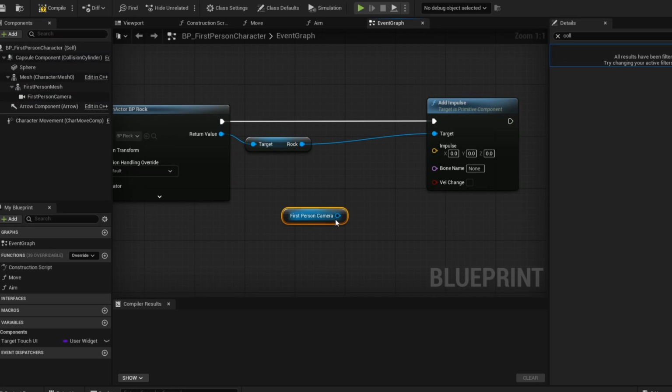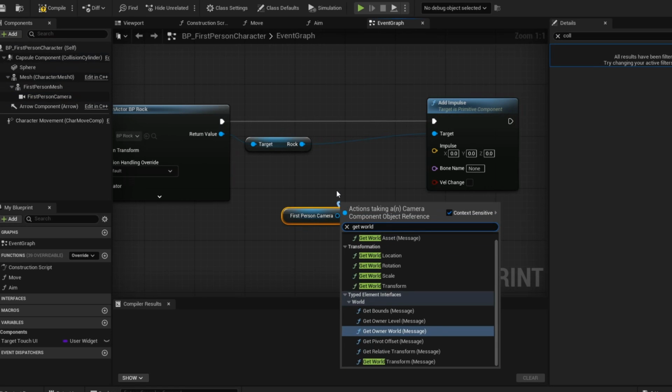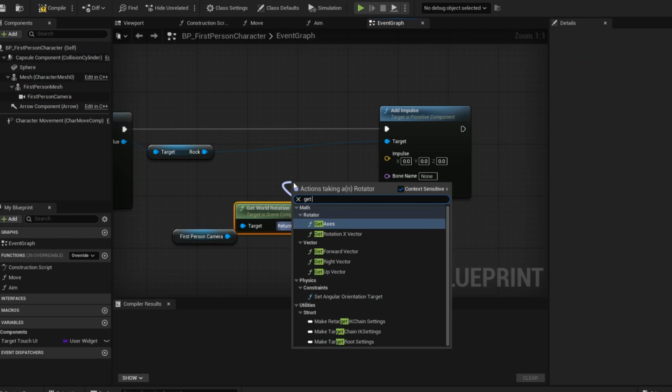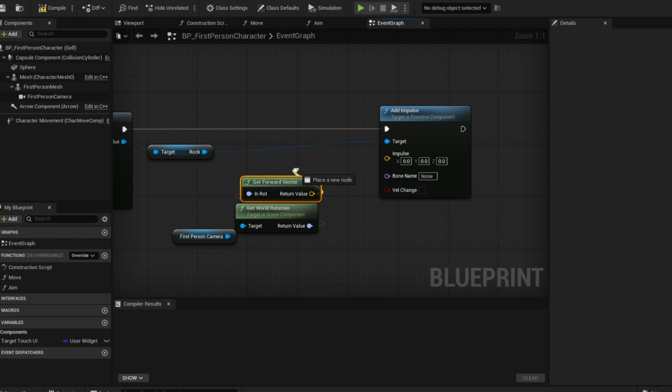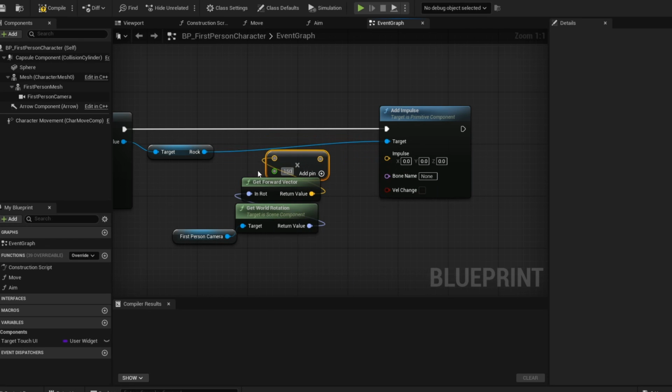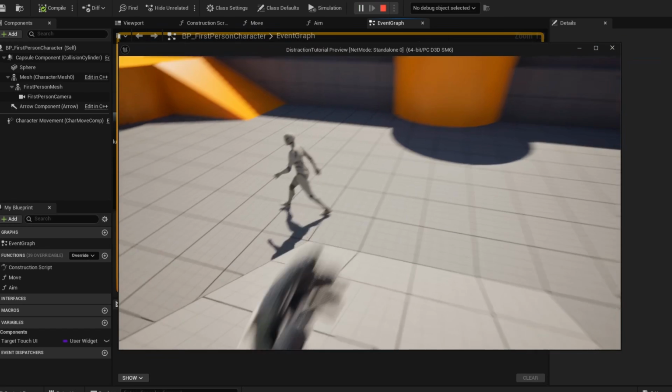Now you want to get your first person camera, get world rotation. Then you want to get the forward vector. Then you want to get this multiply node. Right click this pin and then convert it to a float. This multiply node is the strength of the throw, so feel free to mess around with the values. Now press play and test it.